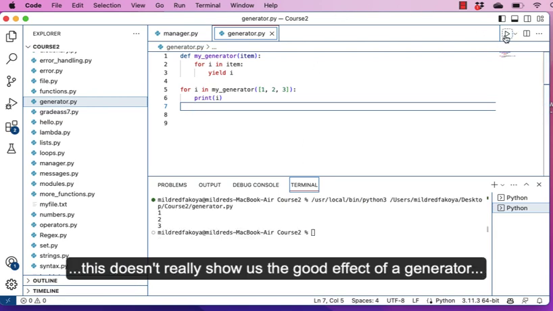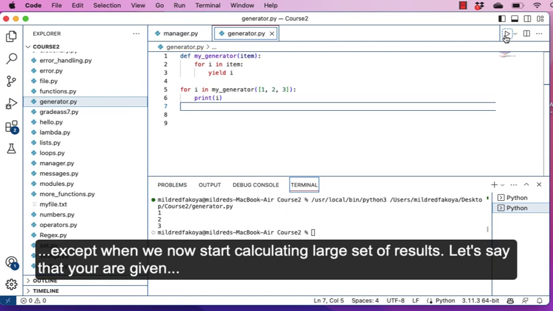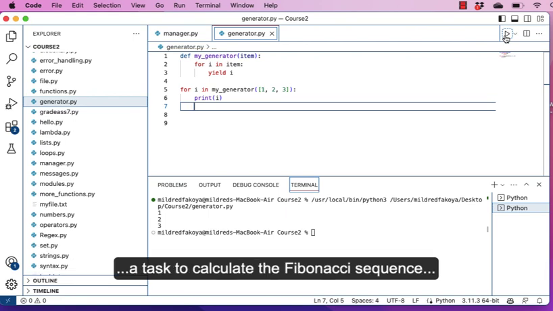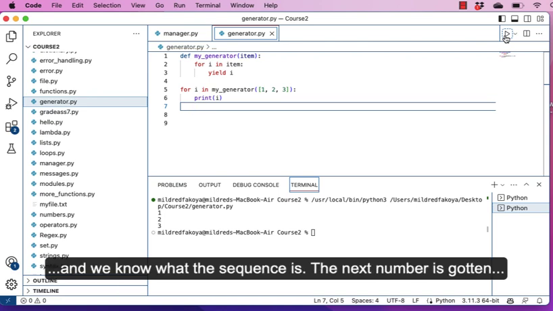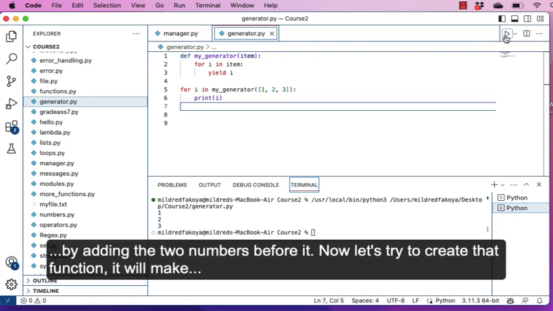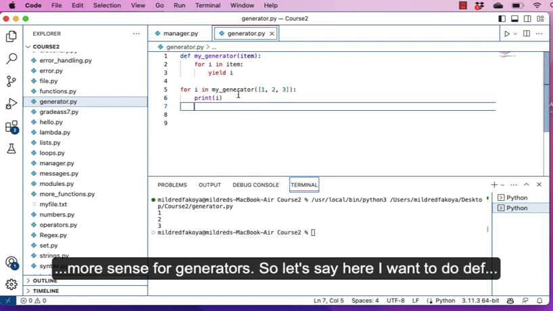Now, this doesn't really show us the good effect of a generator, except when we start calculating large sets of results. Let's say you are given a task to calculate the Fibonacci sequence, and we know what the sequence is: the next number is gotten by adding the two numbers before it. And so let's try to create that function. It will make more sense for generators.